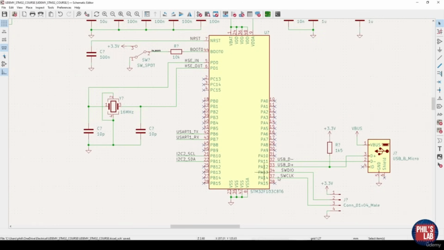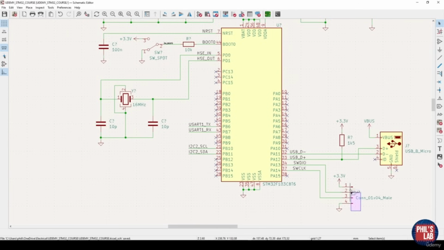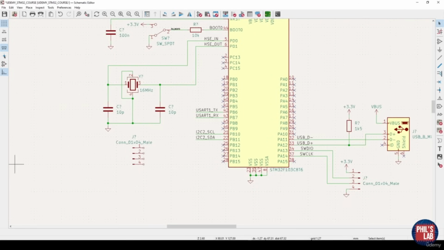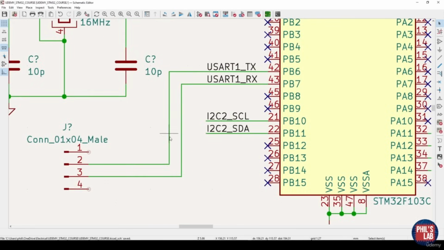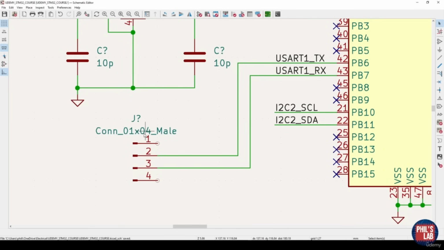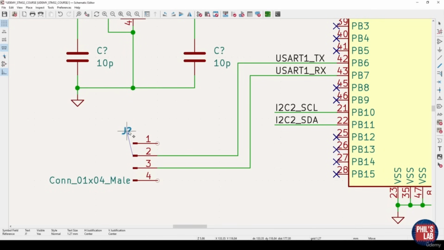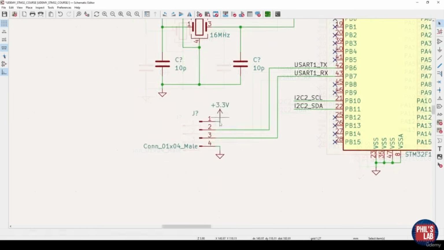So what we want to do is maybe reuse this connector we're using over here to interface with our UART and our I2C. So we can simply copy this connector, again pressing Y and X to rotate it around, and then route that out to UART and I2C. So here I have my UART signals, and again I want to place power and ground as much as I can on my connectors, like so.